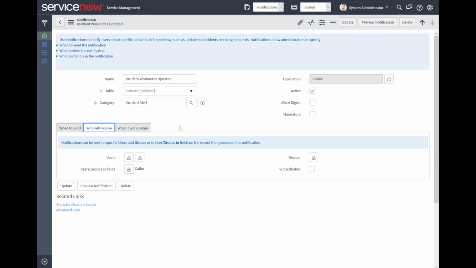Now we're going to look at some options that will determine what changes a user can make to their notification preferences. This subscribable checkbox will allow users to receive the notification even if you didn't set them to receive it. If they want to, they can go into their preferences and subscribe to it. And then your admins or devs don't have to come in here and modify the notification record to add more users.